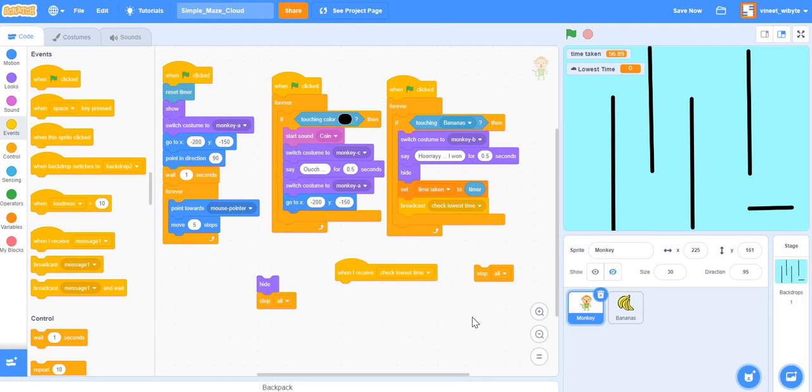Remember, I've got to store the time that is the lowest time, right? So if my time taken is less than the lowest time, then I should store it, right? But then the problem is the time taken is always going to be a positive number, right? So I must first make sure that the lowest time gets enrolled. Otherwise, lowest time is zero, and I will never hit that, right?